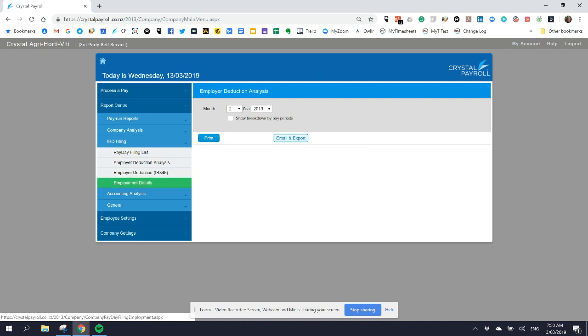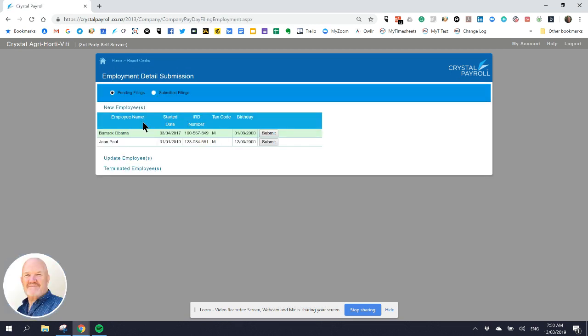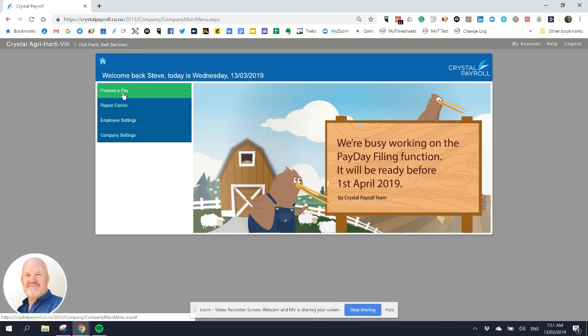And there is also an option to submit new employee details. So for example, if you have an employee that's joined, you can submit their details to the IRD via the payroll. So it takes the data straight out of the payroll and submits it to the IRD as a new record in your payroll system. And that's both new, updated and terminated employees. So the process is pretty seamless, and I think you'll be pleasantly surprised with how easy it is to use.